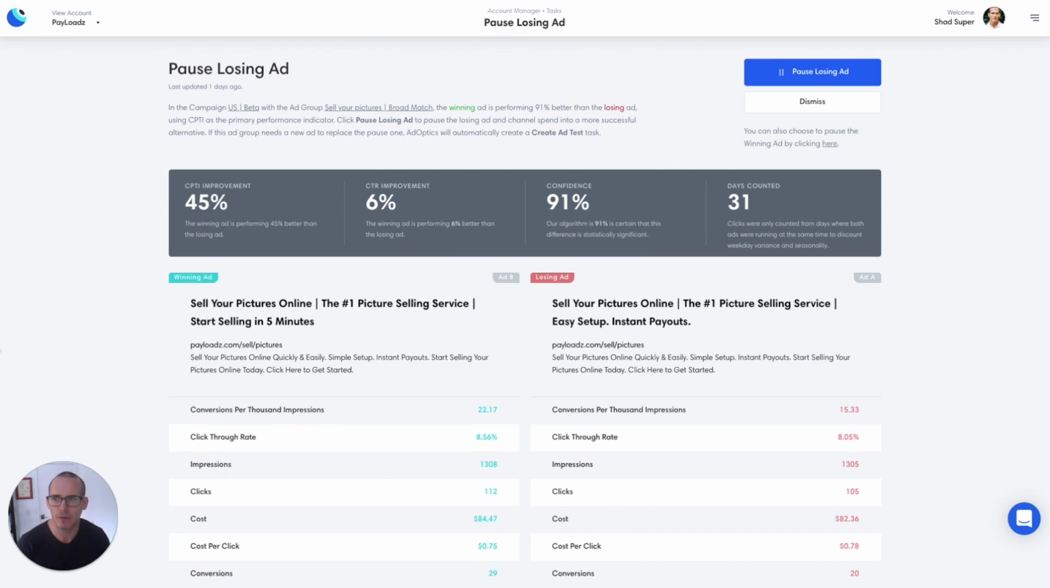And if you look at the ads themselves, what we tested was the headline 3 ad element, which is "Start selling in 5 minutes" versus "Easy setup and instant payouts." All other ad elements are the same. So it is really astounding to see that such a small change to your ad elements could really drive a huge conversion improvement, in this case 45%.